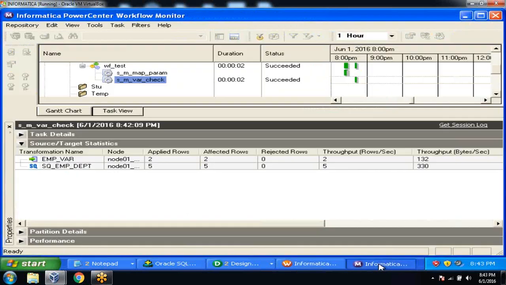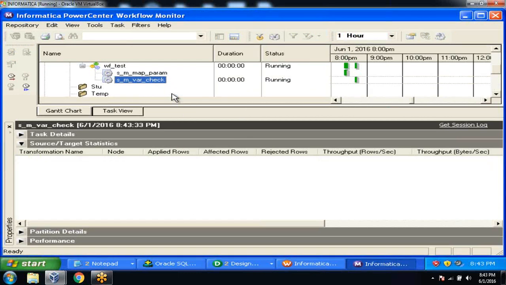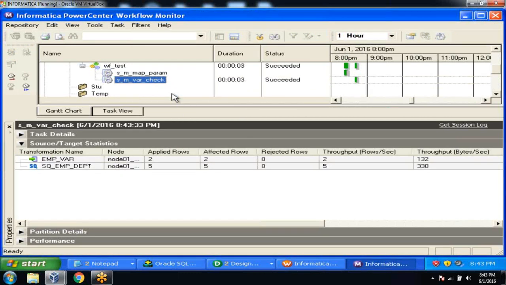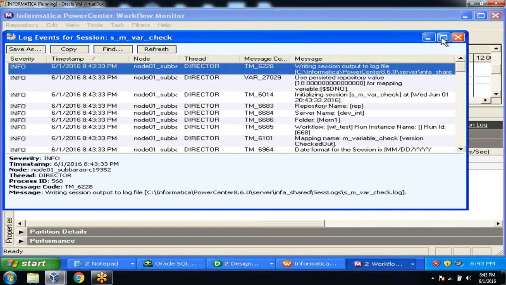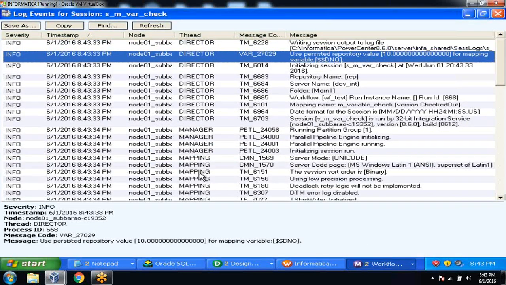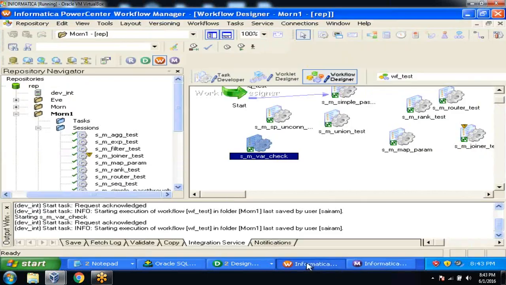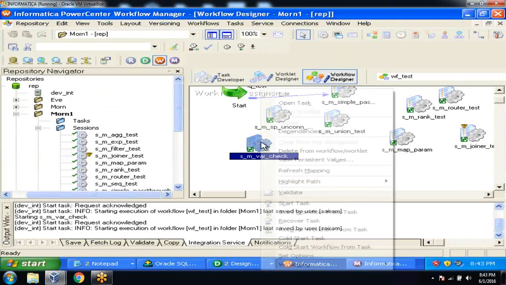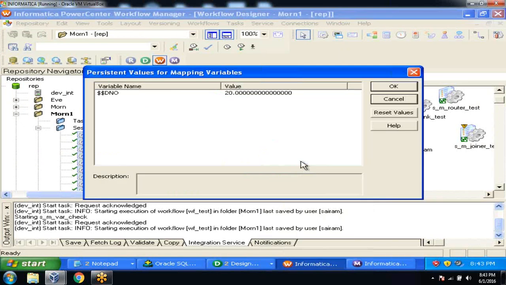Now I am going to rerun just to load department number 20 employees again. I am not going to touch anything. Right click, restart task. Now you can see in the session log initial value is 10. See, 10 you can see. But what is the current value of the variable? Again go to here. Select your session. Right click. View persistent value. See, 20 is your current value of the variable.